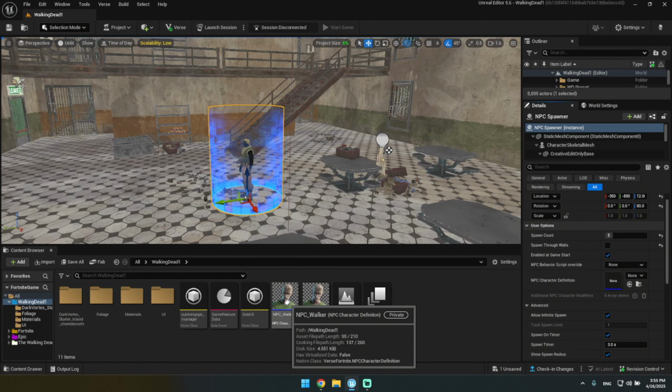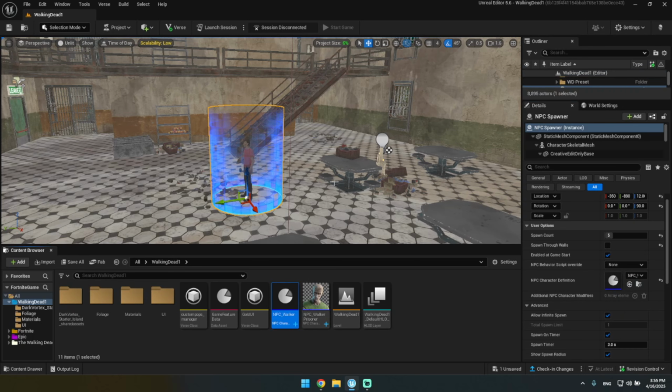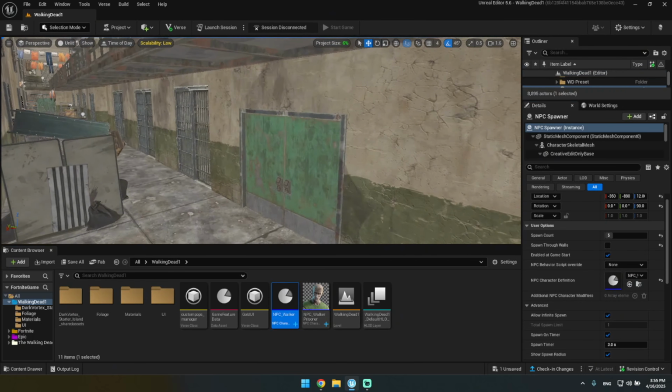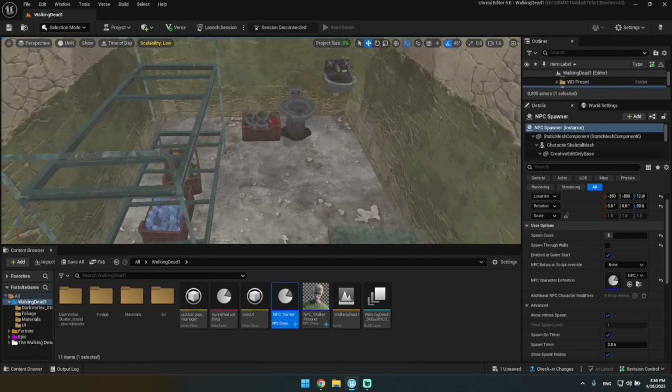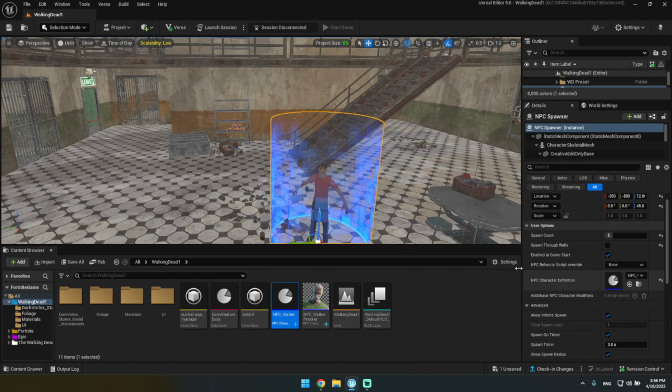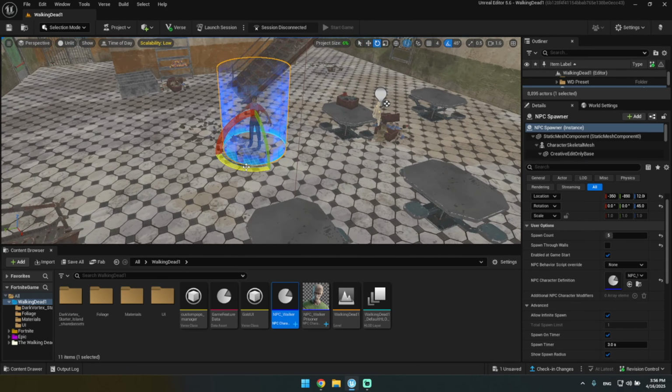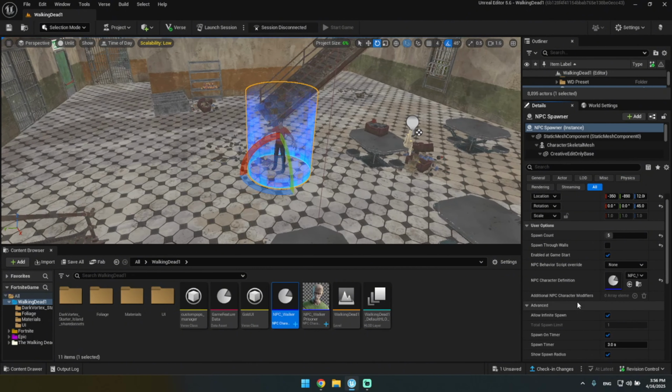I am going to, however, make this a normal walker, so not the prisoner. We are in a prison, but I'm thinking we can probably put the prisoners in the cells, and then the normal ones will just be wandering around, right? By the way, it doesn't matter how you position this. You can flip it however you want. It doesn't really matter.